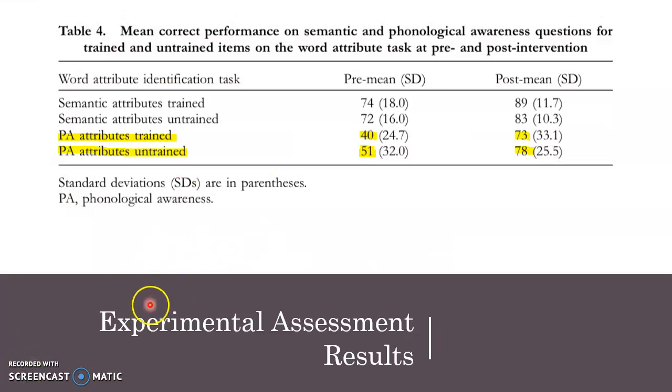This is the table for the experimental assessment results, and it shows the mean correct performance on semantic and phonological awareness questions for trained and untrained items on the word attribute task at pre and post intervention. And we're just going to focus on these because in my treatment video, the client was focusing on phonological awareness, and I just wanted to highlight how the hybrid treatment approach helped improve phonological awareness.